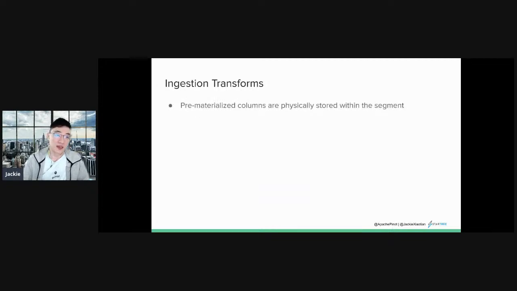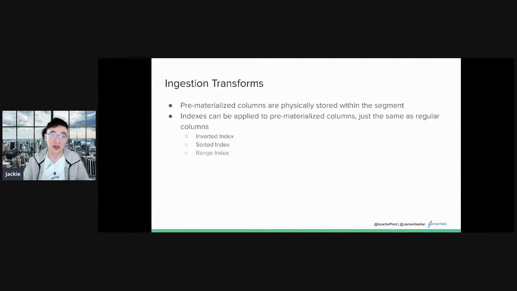With these ingestion transform function columns, these pre-materialized columns are physically stored within the segment. So it acts exactly the same as regular columns. And because of that, indexes can also be applied to these columns. For example, we can apply inverted index, sorted index, range index, Bloom filter, and also StarTree index.